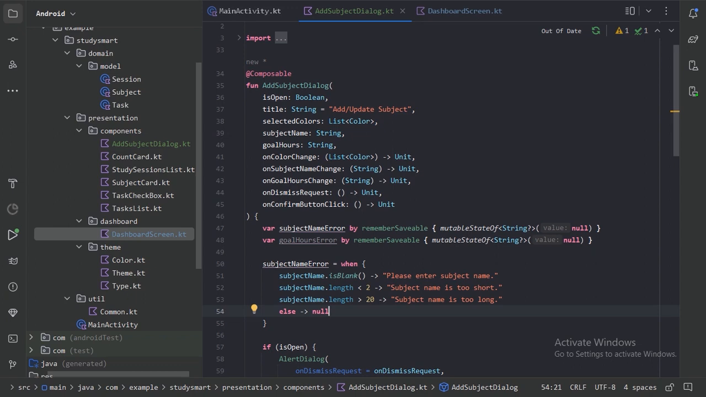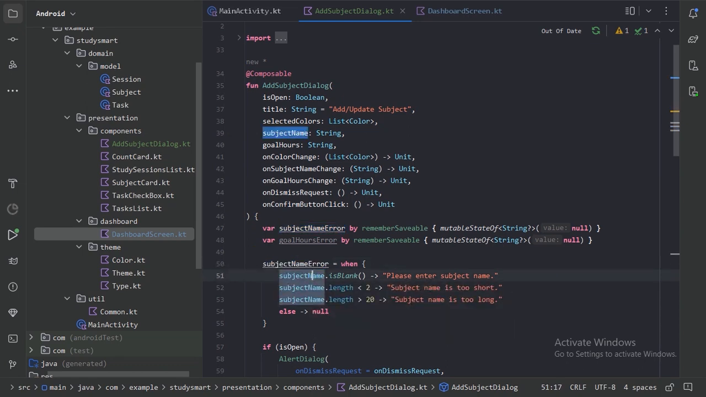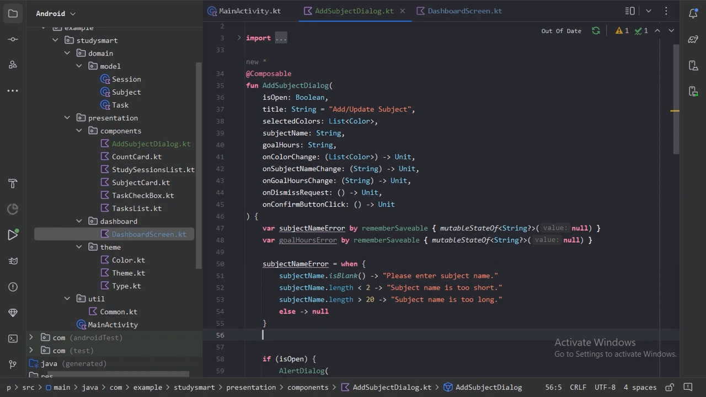So here I am updating this subject name error through this when block. Here I am checking that if this subject name is blank, then I will show this error, please enter subject name. If the length of this subject name is less than 2, then this error will show. And if it is greater than 20, then this error will show. Otherwise, we will update the null value into this subject name error. And in the same way, we will update our goal hour error also.